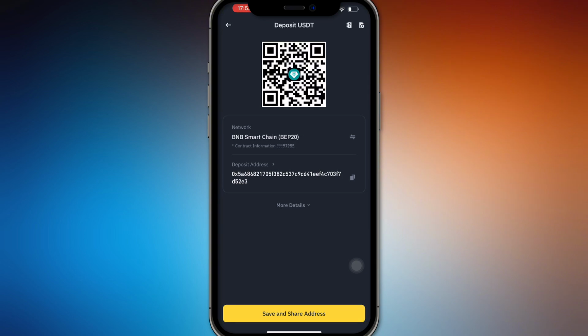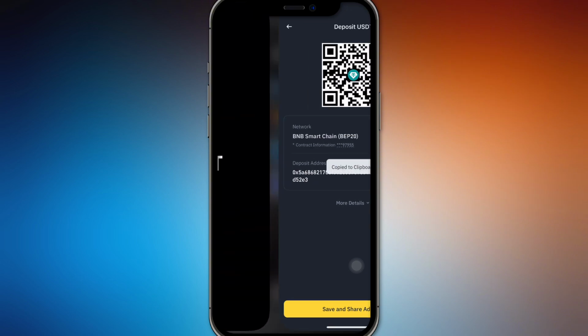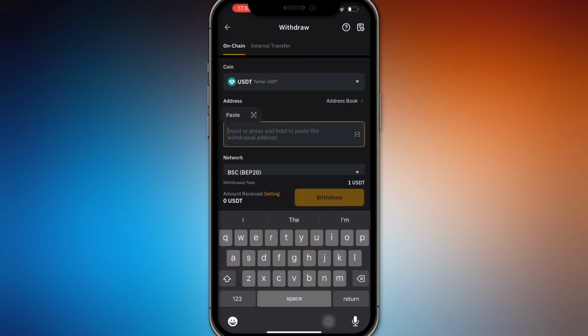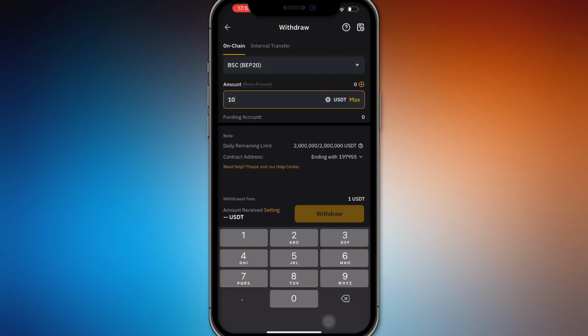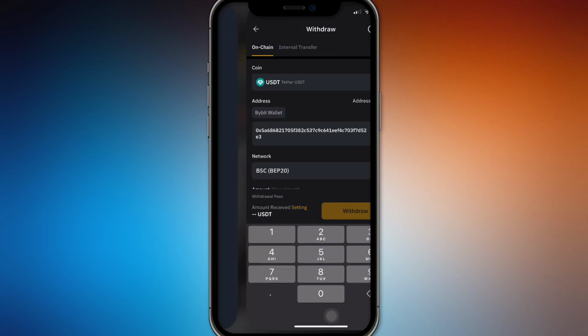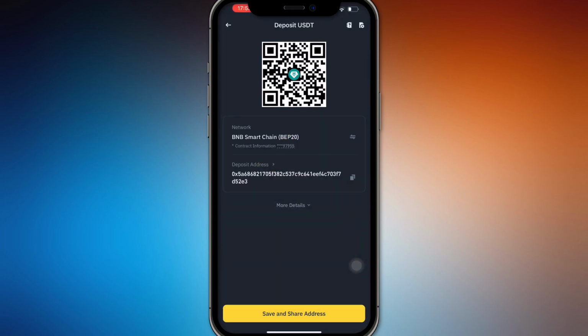So all I have to do is copy this deposit address right here and then input it right here. So allow paste, and then right here you will have to choose the amount you're gonna withdraw, which is a minimum of 10, and then from there you will have to press withdraw, and then it will be sending into this address right here in your Binance. And there you go.